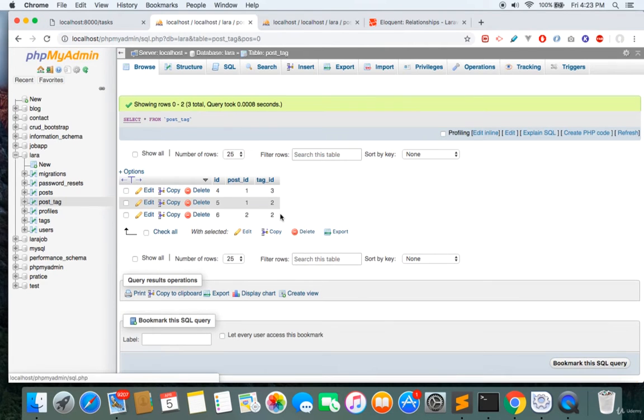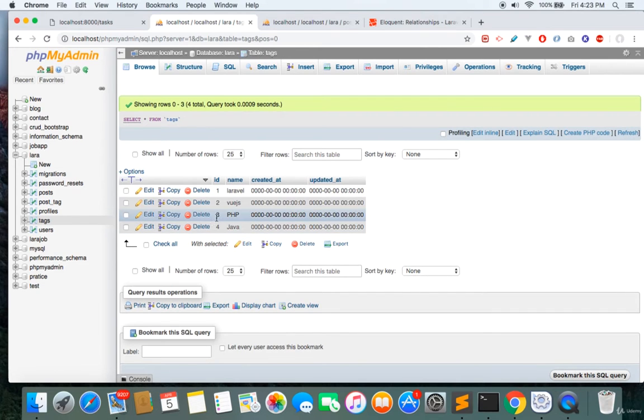And again refresh this. Now again you can see that one post has 2 tags, and for another post, with post id 2, it has tag id 2. That means, for the tag, you can go here and see the tag names. You can see here tag id 3 is PHP and tag id 2 is Vue.js. Now let's get these tags.